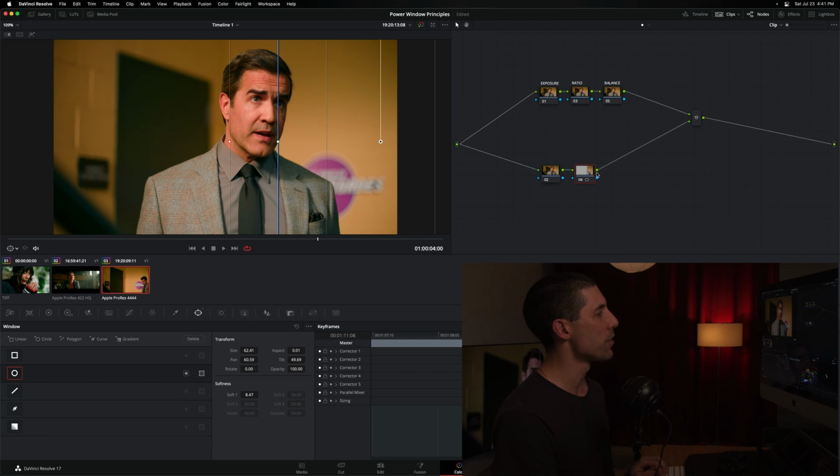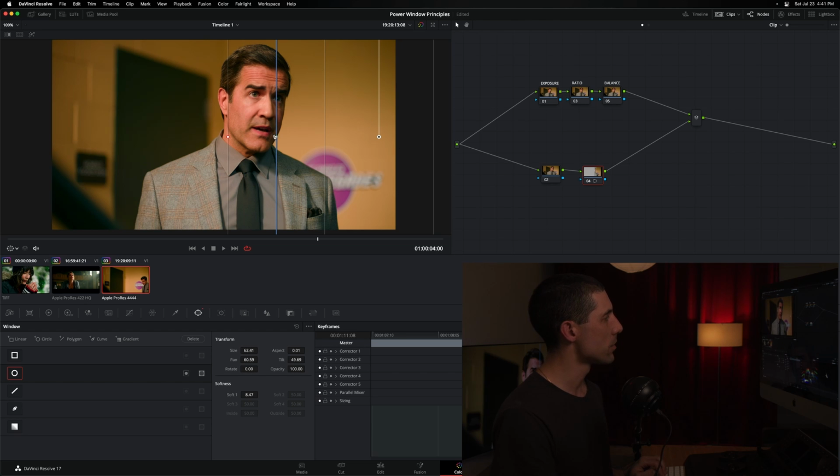But there's a couple further things that I want to emphasize when it comes to drawing these power windows. The first one is that the outline of this power window that we're looking at right now actually doesn't matter at all because no one's ever going to see it. I'm going to see it. You're going to see it. No one else is ever going to see it. They're only going to see the results of that power window.